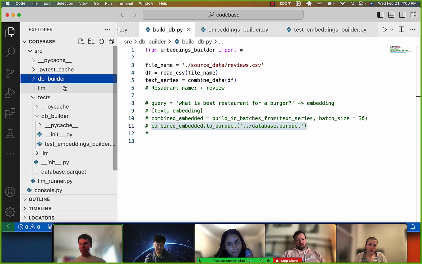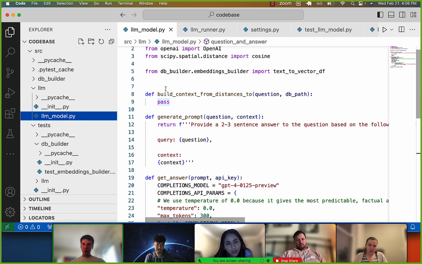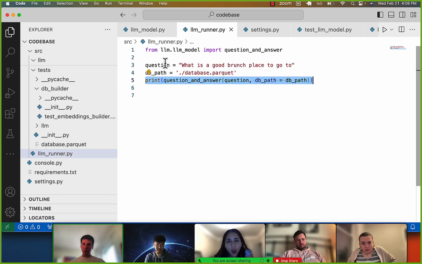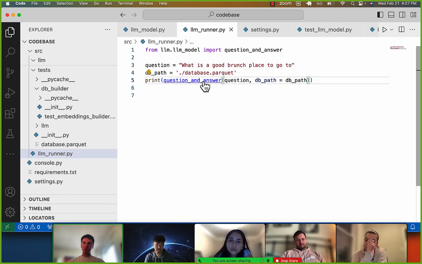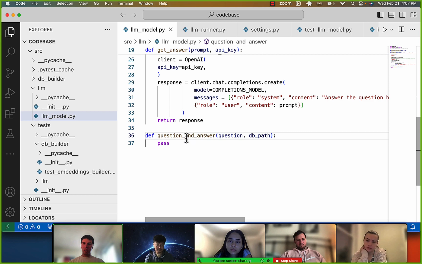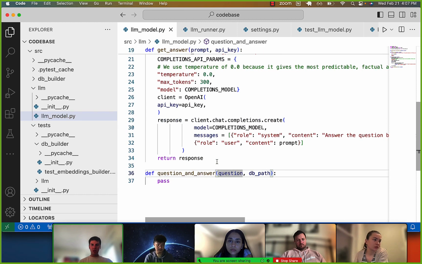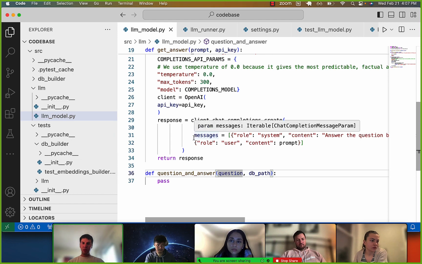And then the next thing, I guess, is the LLM runner, I suppose, where we ask a question, and then we call this question and answer function. And what this does, I suppose, is it takes in the question, and then it's probably going to convert the question to an embedding, right? And probably we could even use that same embedding function that we were just working with.